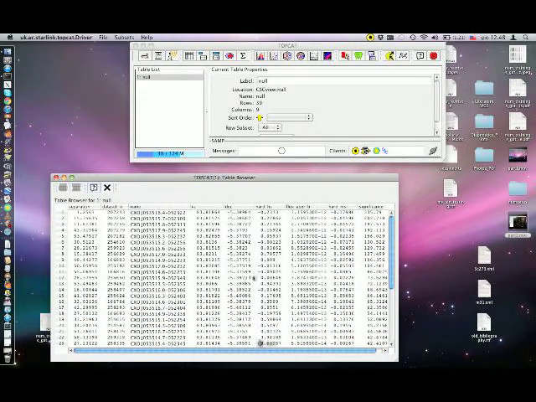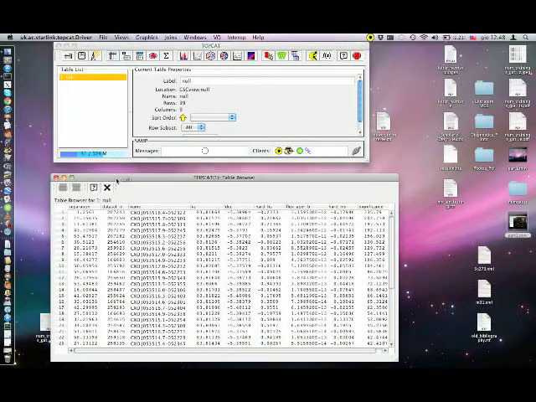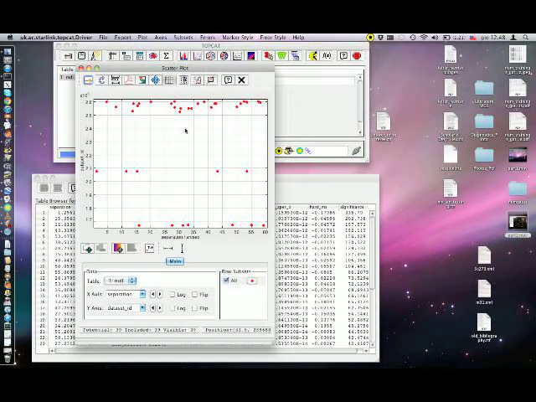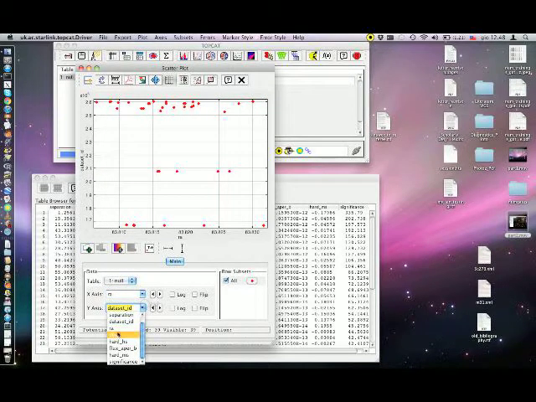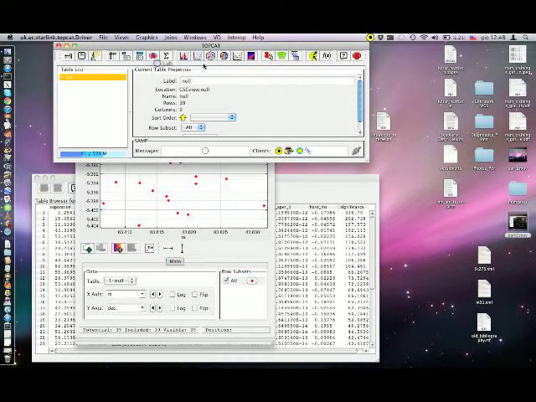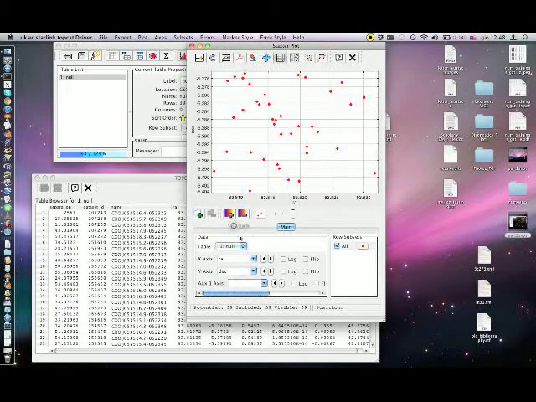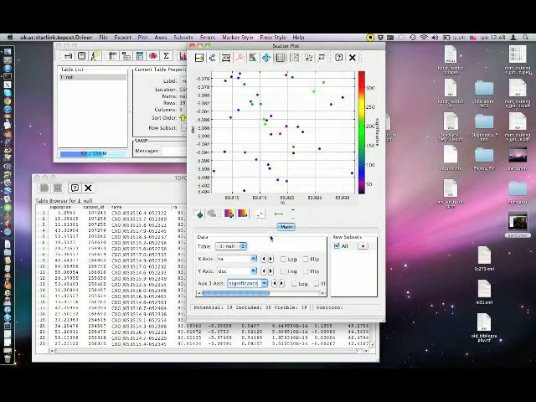For example, a scatter plot of the positions of the sources. We select the relevant parameters, RA and DEC. So, here are the positions. We can also color code by other parameters. For example, significance, which is in some ways a measure of how bright the source is. You can see that the brightest source is the one at the very center of the plot.